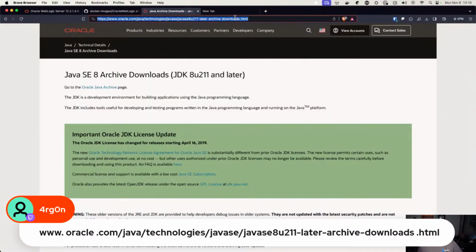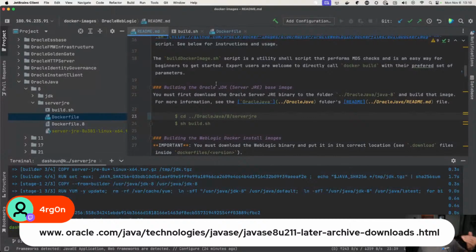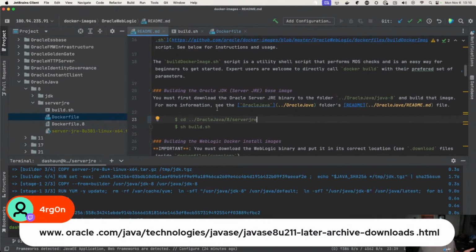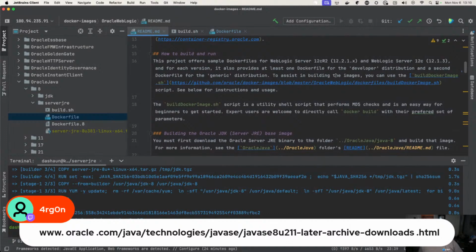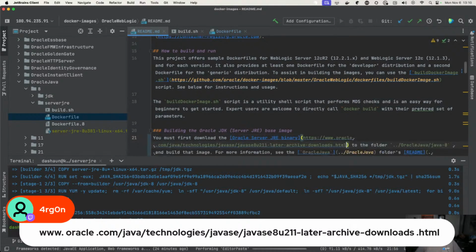We should put this link back in the docs so that the next person coming behind us will find it, and that next person might be us, right? The project said where you should download. First, download to the folder, download. So let's do it like this: Oracle Server JRE binary, to the folder. Now we're saying, hey, this is where you go get it, because I didn't know.